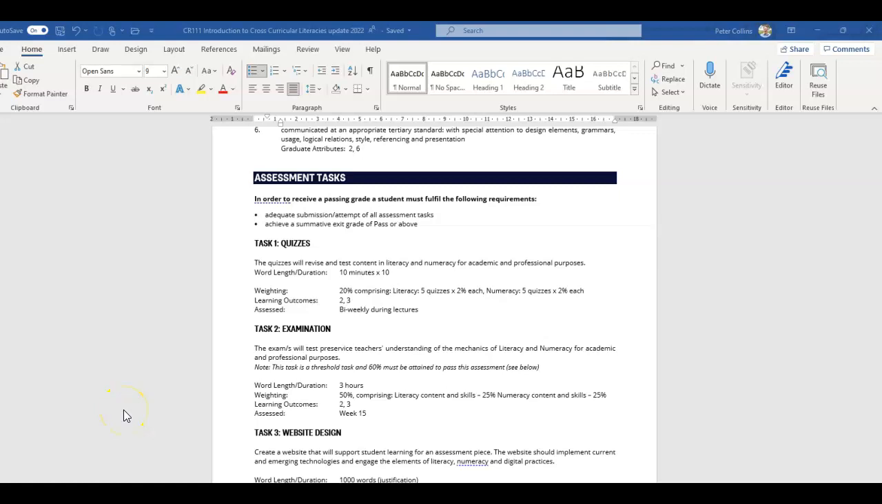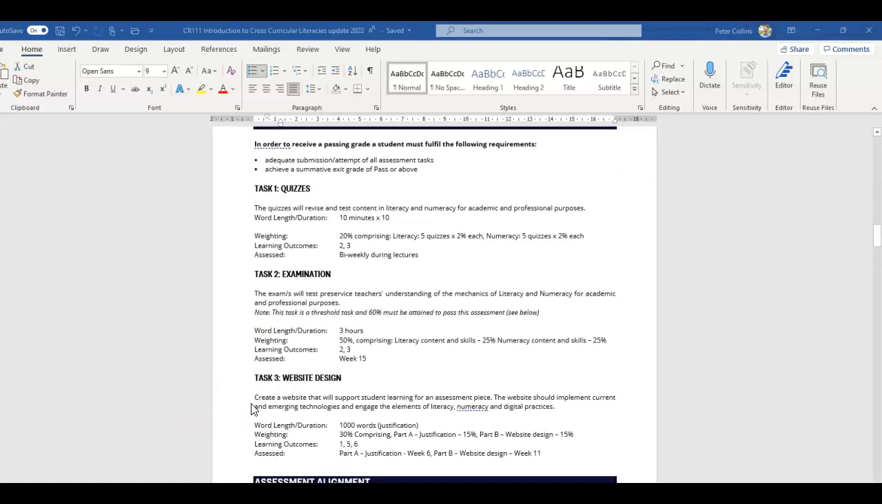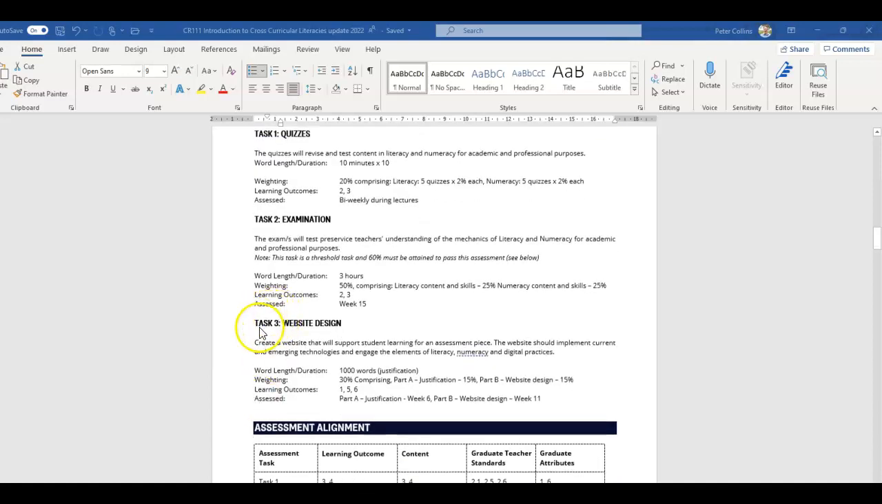This is a short video to start you on that journey of completing Task 3. Now Task 3, let's have a look at the unit outline to see what it contains. It contains two parts, and we're at the stage now of looking at Part A. Task 3 is a website design.